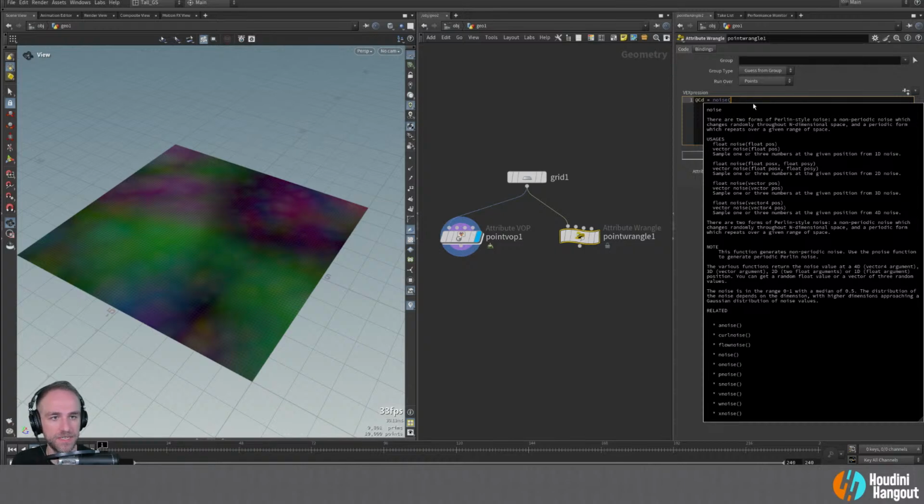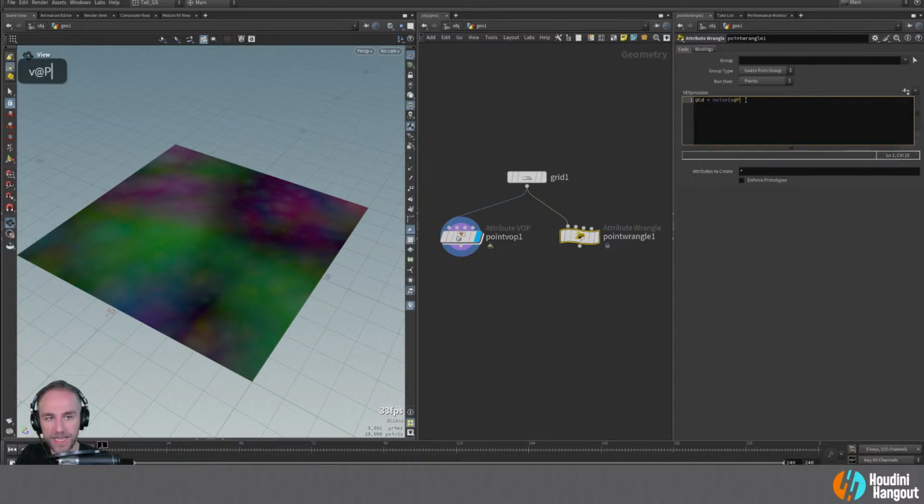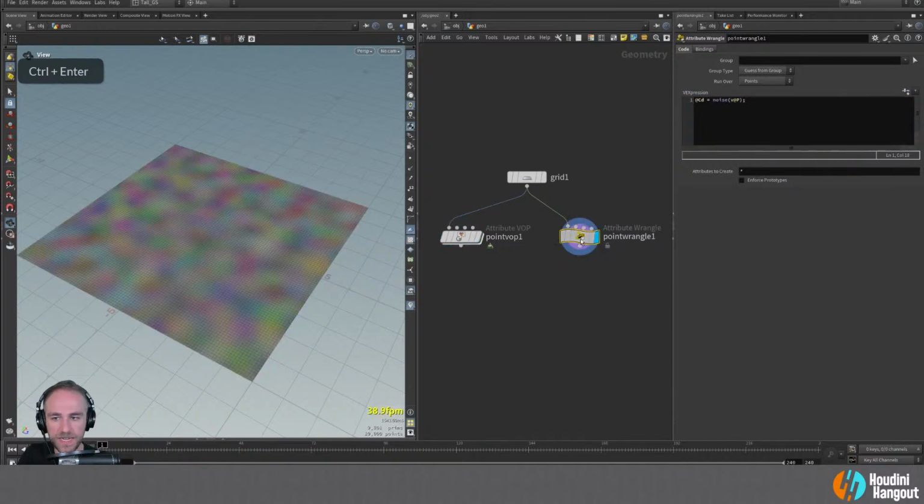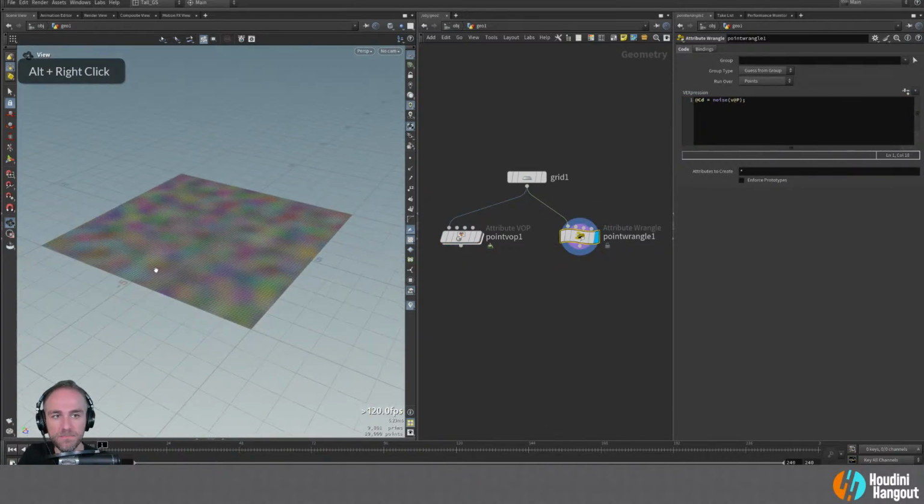But let's just do this noise, and then we can do v@P, and this should just give us a noise here, and there you go. We've got some colored noise here, right? And in fact, I should be putting v@Cd just to make sure we're being specific here. But that's my whole code that I had to write to make some noise.